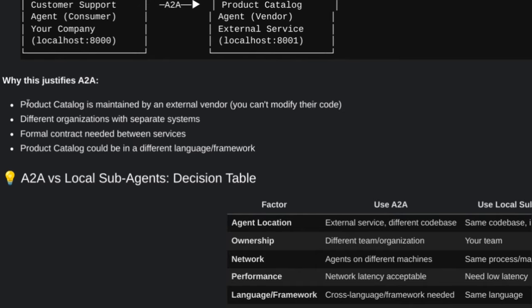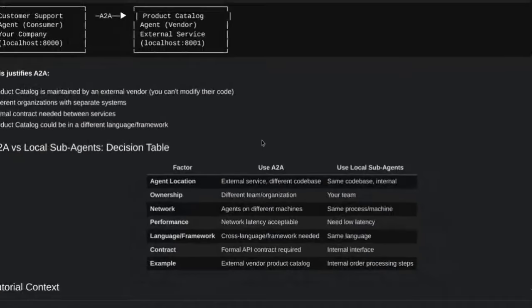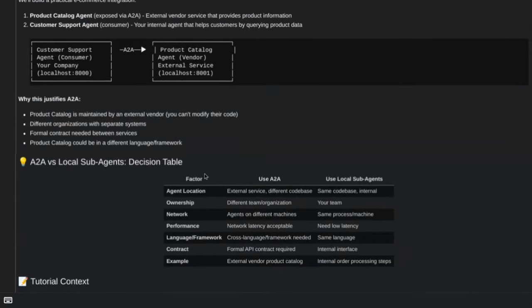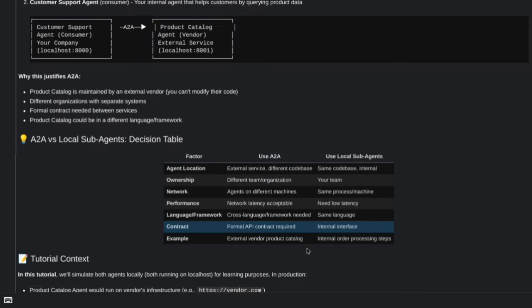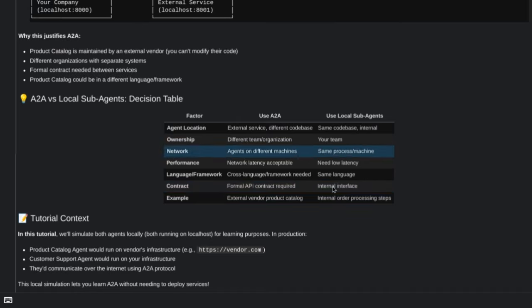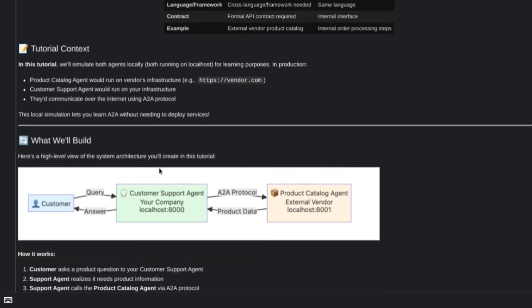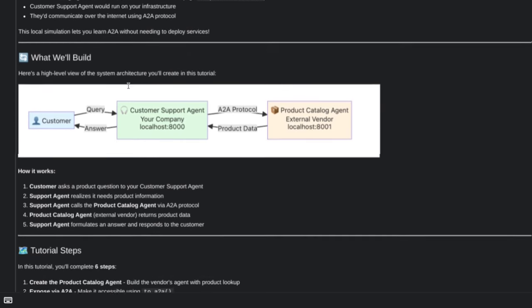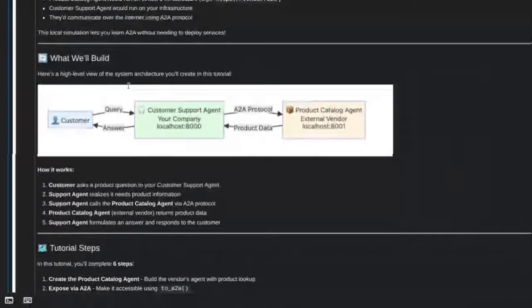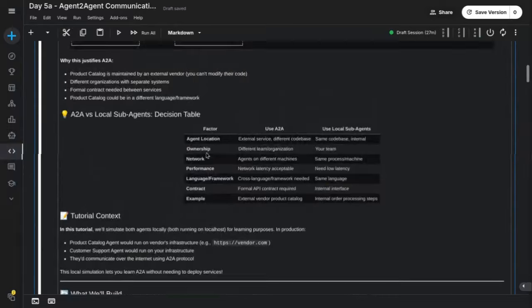Why this justifies agent to agent, you can read this. I've already explained it to you. And here's A2A versus local sub agents, and you can read it. It doesn't really matter much for this codelab. You can pause and read it. It will be great for you, but I will just skip this for now. And tutorial context, in this tutorial I have explained all this to you. And I just told you the same graph here somewhere.